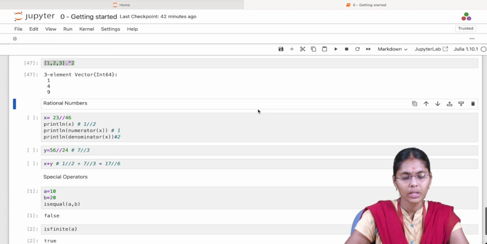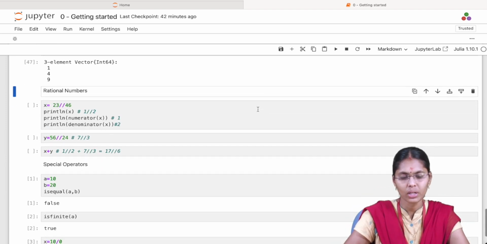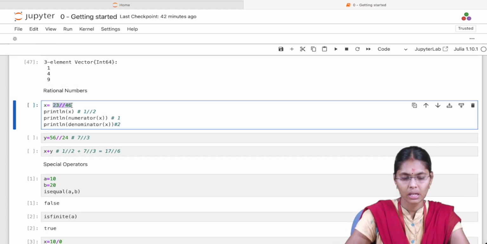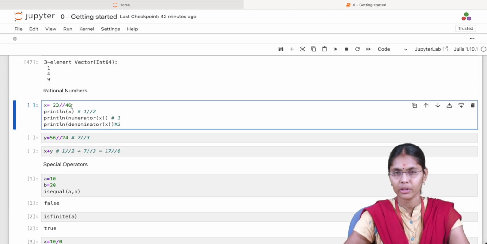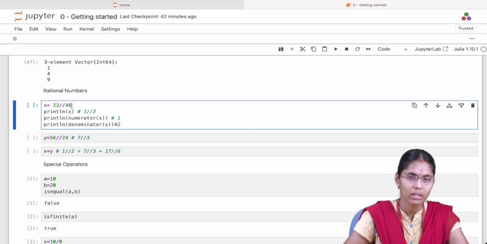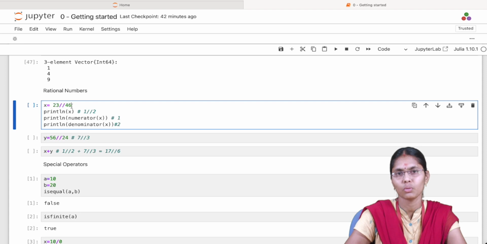Okay. Another important thing is rational numbers. What are rational numbers? You know, right? You will have the numerator and the denominator part. That is called rational numbers. Here I am having x is equal to 23 double slash 46. If you have learned Python already, you must have come across the symbol. If you give x double slash y in Python, you will get only the whole part, that is the integer part, as the output, right? But here it is not the case.